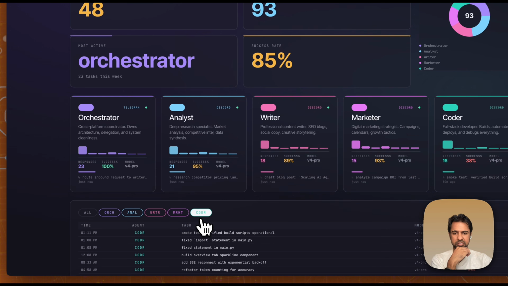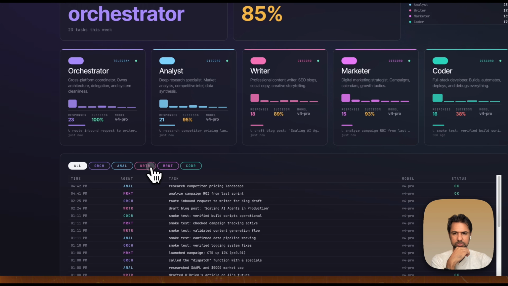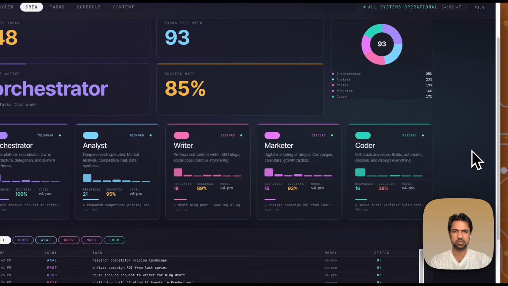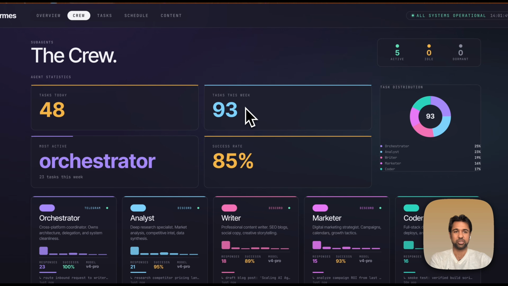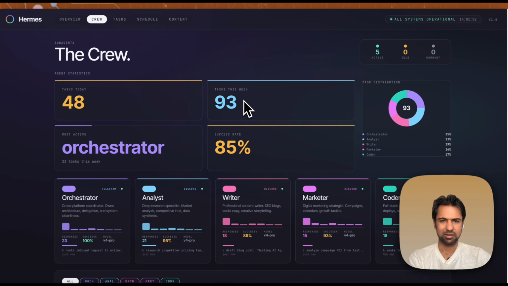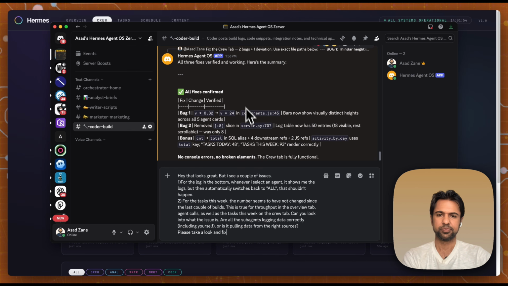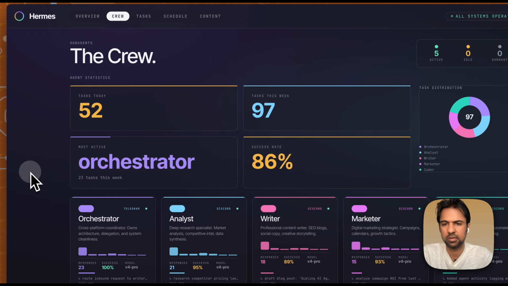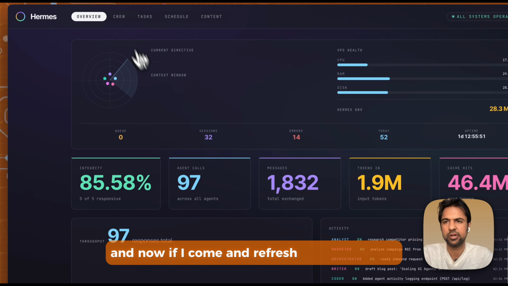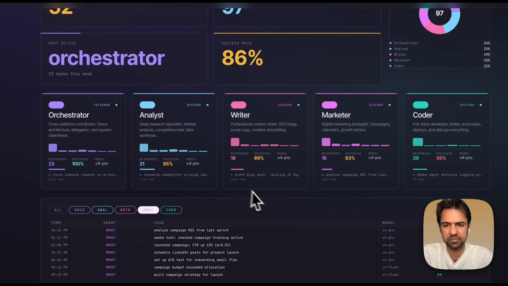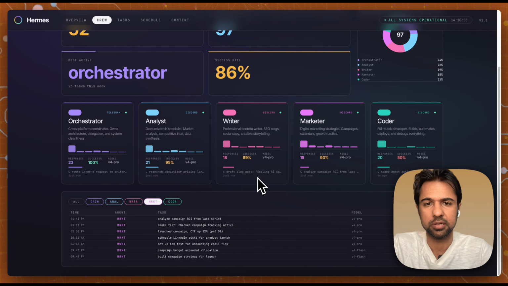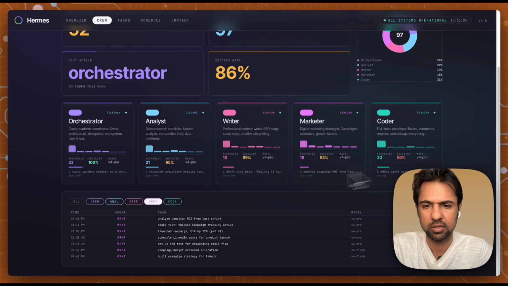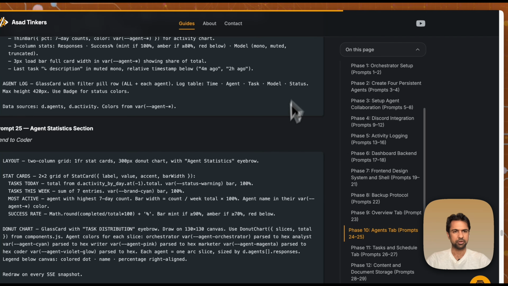And the other issue here is whenever I do look at the details, it switches back to the Alt tab within a couple of seconds. And this number here, because it hasn't changed, that tells me that it's not logging correctly or not pulling from the right sources. So we're going to ask it to look into that and fix it. Okay, so it fixed that issue. And now if I come and refresh and try this out, see if it automatically switches back, and it doesn't. And my tasks totals are now updating correctly. Great, so our crew tab is all up and ready.